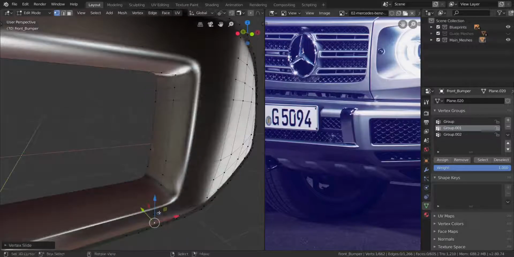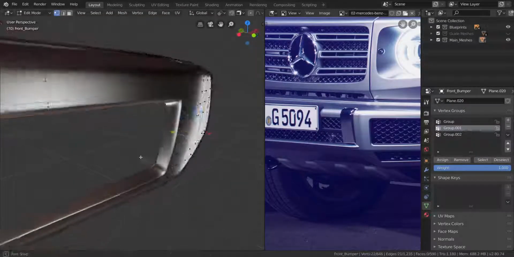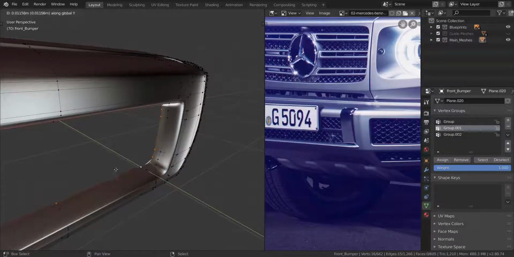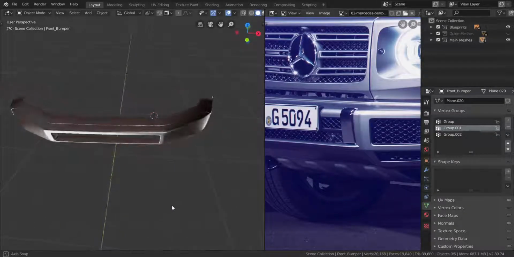Like that. So let's take this one and let's delete it. We're going to extrude a new one with this. So E and then Y. Extrude it back to here and then E and then Y all the way in. Like that. So that is the first part.